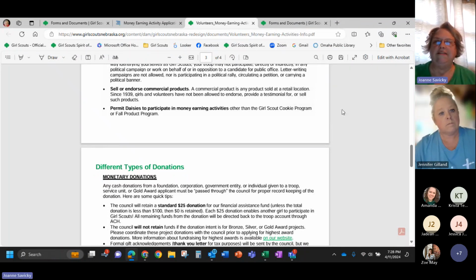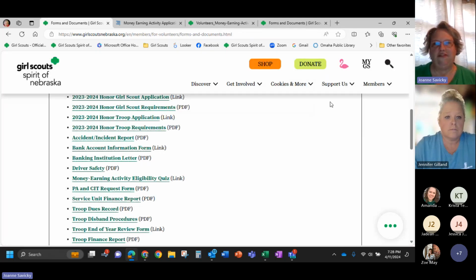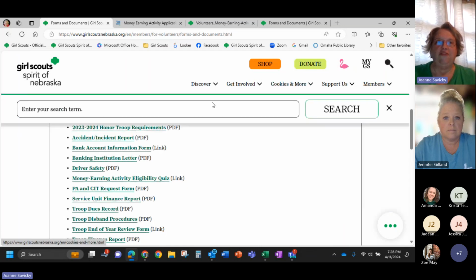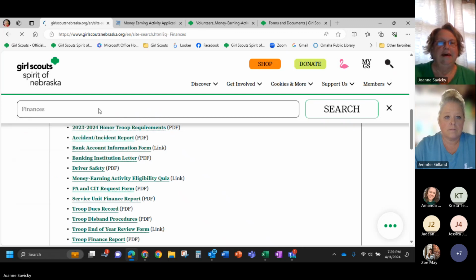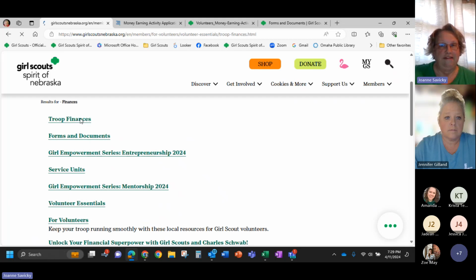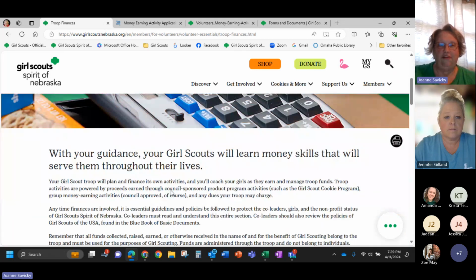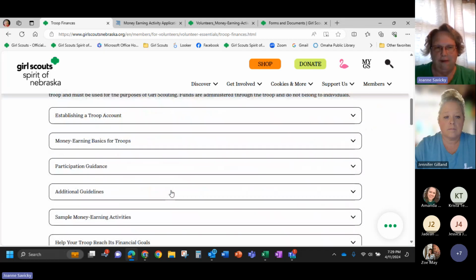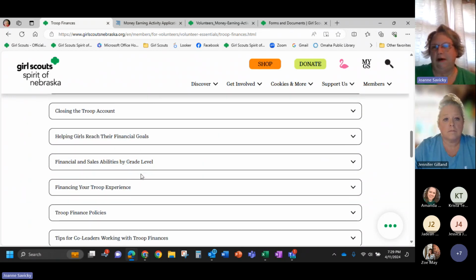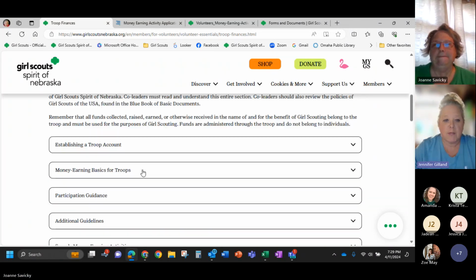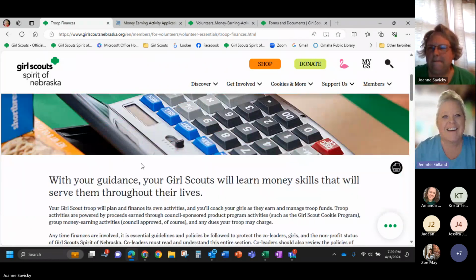Our lovely website has a variety of things to look at. If you can't remember where you found all these other things, just go to the search engine and type in finances. It will come up with Troop Finances, and another page of information where you'll still find the things that we talked about tonight, but it will also talk about the money earning basics for the troops. So there's a variety of other places that you'll find information as well. For sure. Lots of information on there and a lot of different ways to get there.